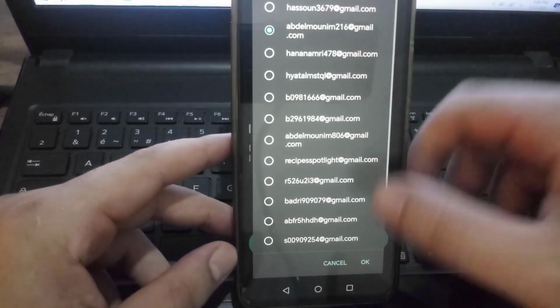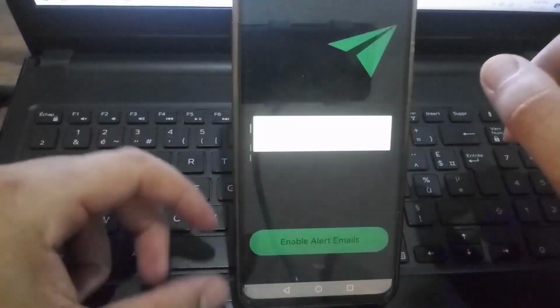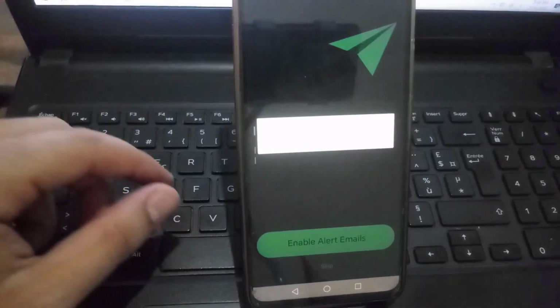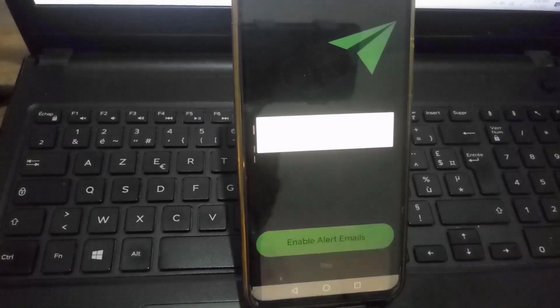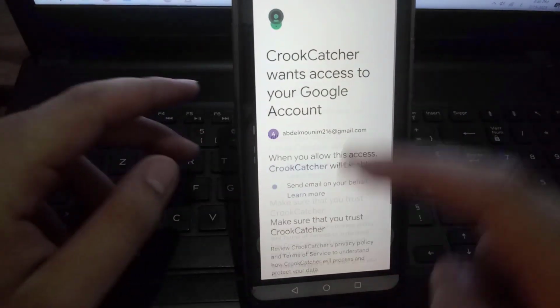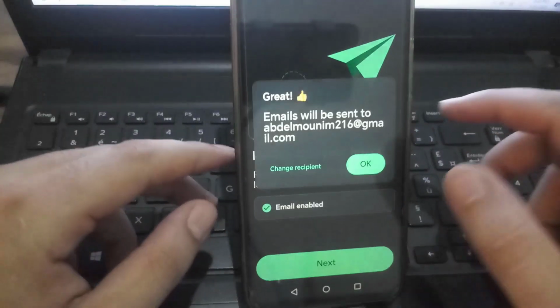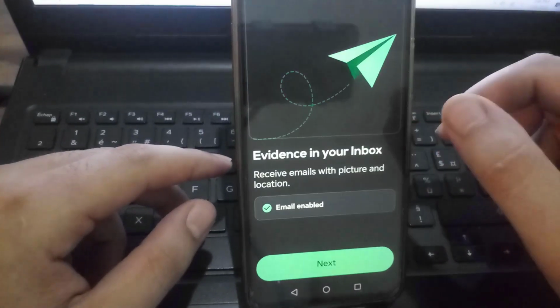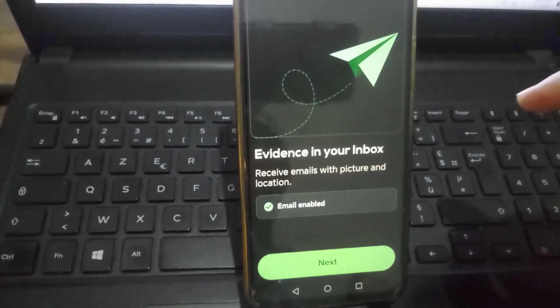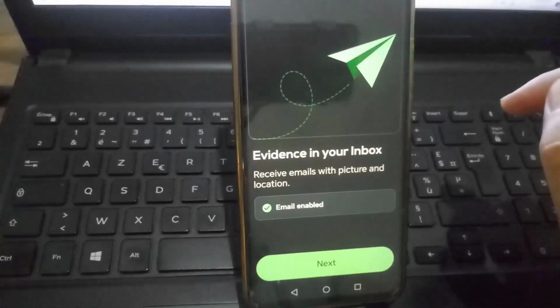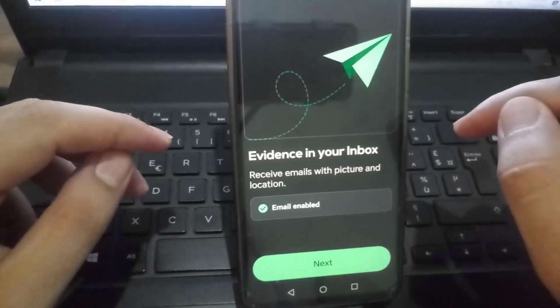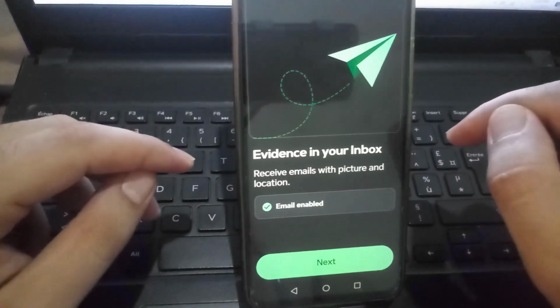What is the role of this feature? The role of this feature, my friend, is that if your phone is stolen or someone grabs your phone and tries to unlock your phone screen, the phone will automatically take a picture or video and will send you that picture or video via the Gmail that you entered here. So, my friend, this feature is very important.